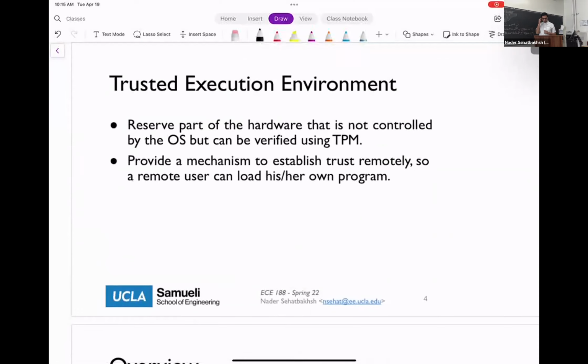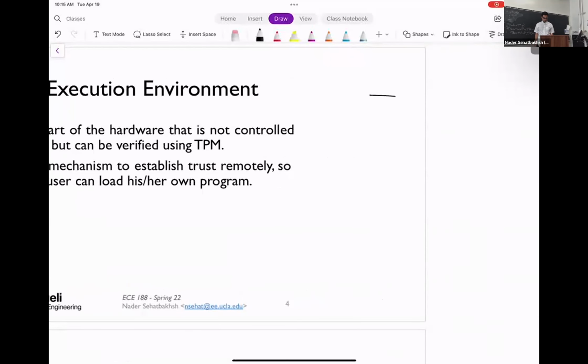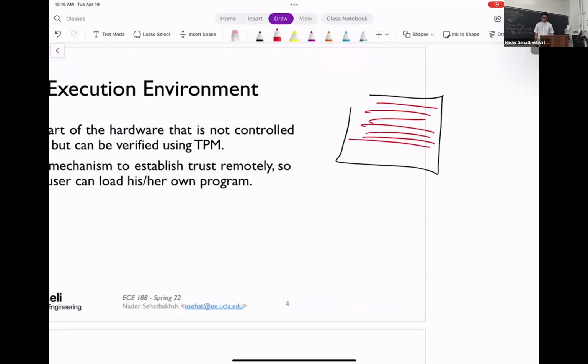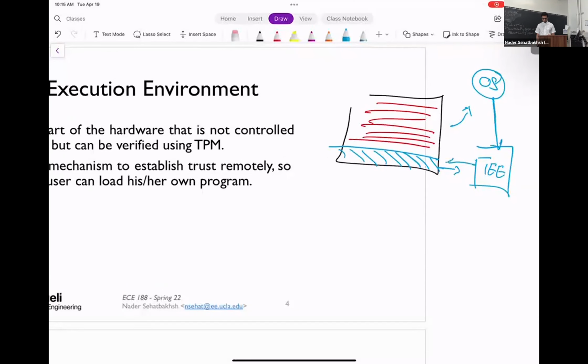So the idea is using this reserved part of the memory. We have our general memory. Most of it is used by the operating system, and then we use this tiny portion here, which is reserved and can only be accessed by this trusted execution environment, and everything else can be controlled by the operating system. Any access to this part has to go through this trusted execution environment. This is a similar way that we are trusting the TPM, and this way we can make sure that at least this part of the system is not compromised, so we can trust this part of the memory.